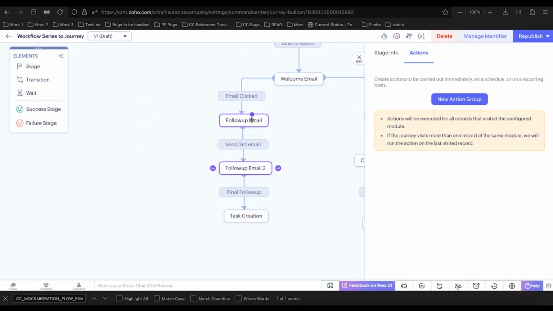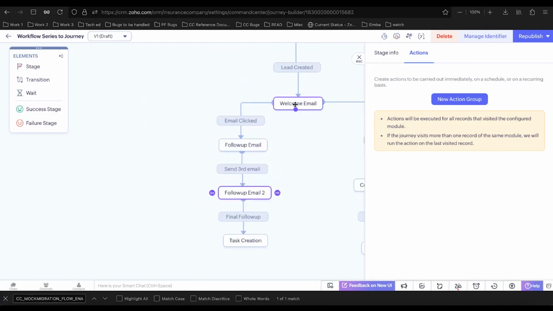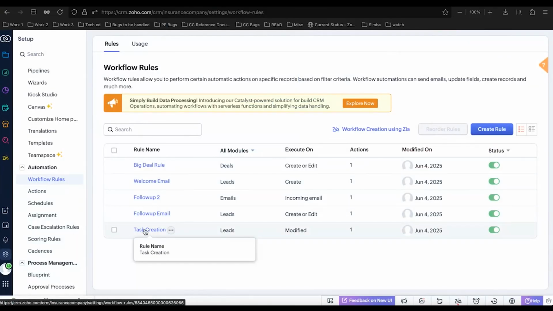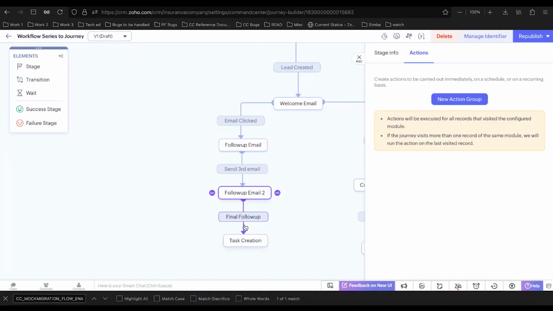Each transition here is basically the starting stage, the transition, and my resulting stage. So this is one workflow. And based on that, my starting stage, transition, and the second stage, this is my second workflow. So having these four workflows, I can have them as a single journey.